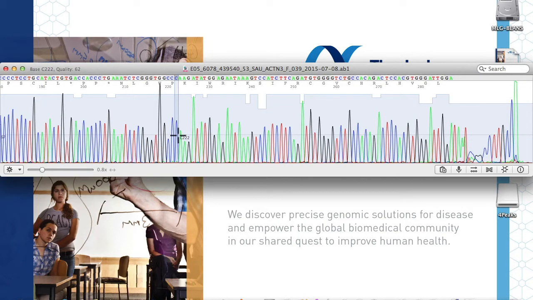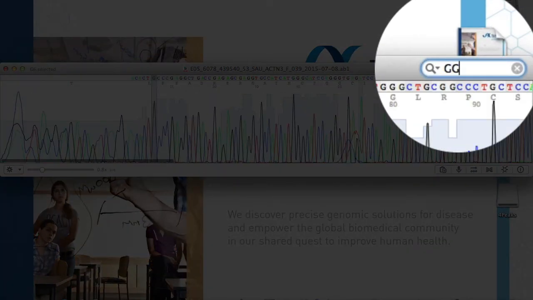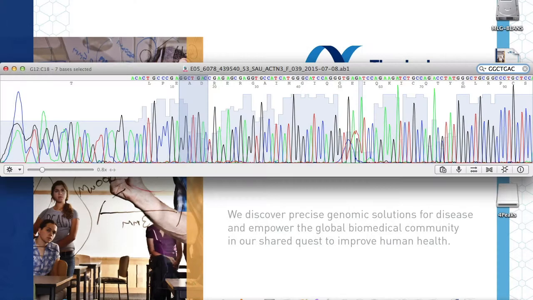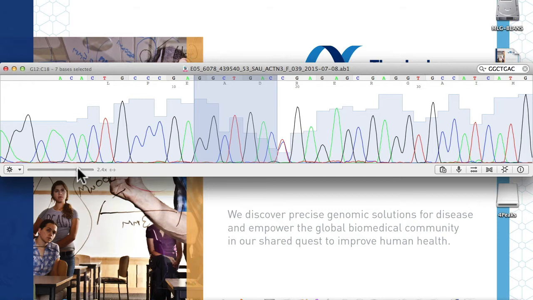Use the Find feature to type in the reference sequence for the SNP of interest. In the case of actinin 3, we are looking for the base downstream of GGCTGAC. Zooming into this region, we can see that the downstream base has two overlapping colored line traces.